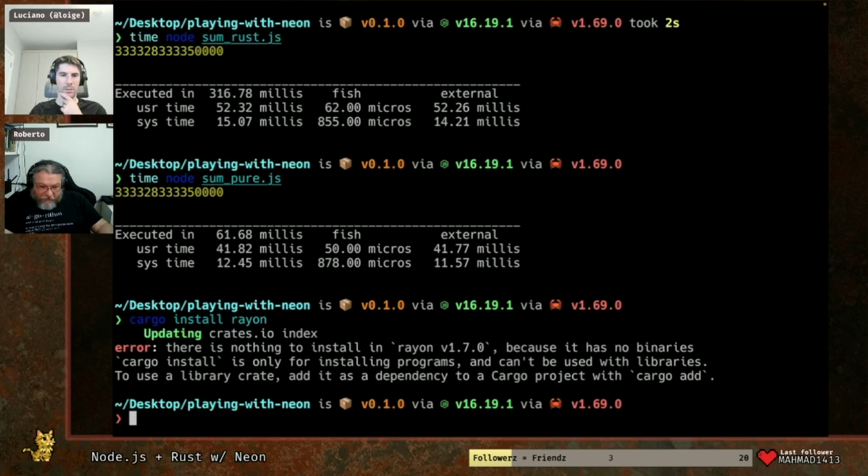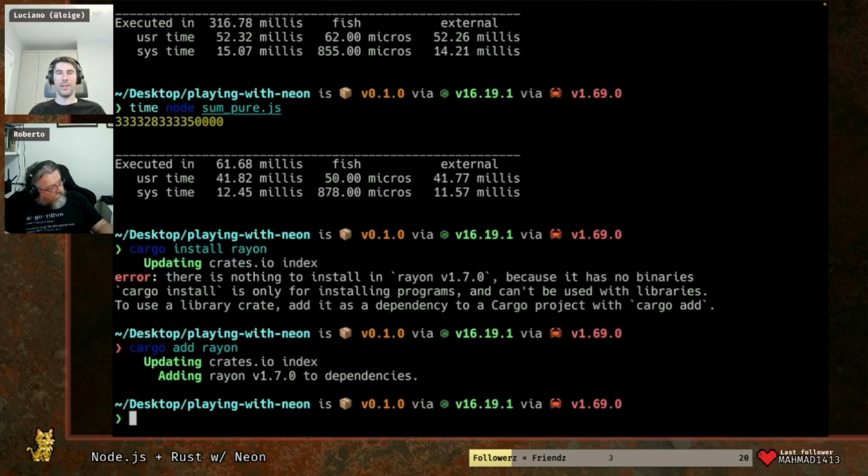Wait. No? It's not called Rayon? Oh, cargo add. Yeah, cargo install is trying to install an application into my system, but Rayon is not an application, it's a library. Sorry, I'm mixing up npm install and cargo add.